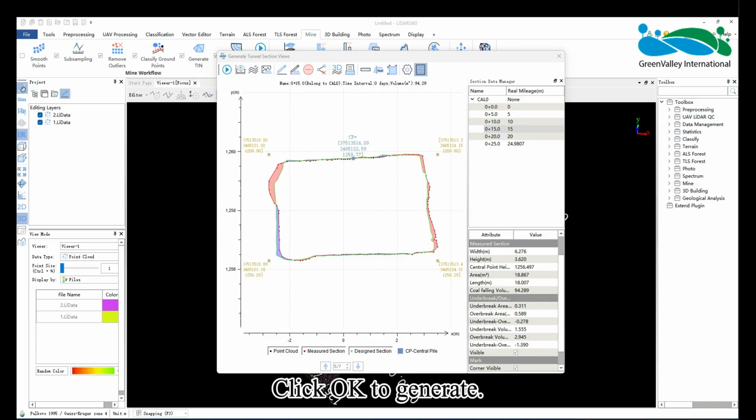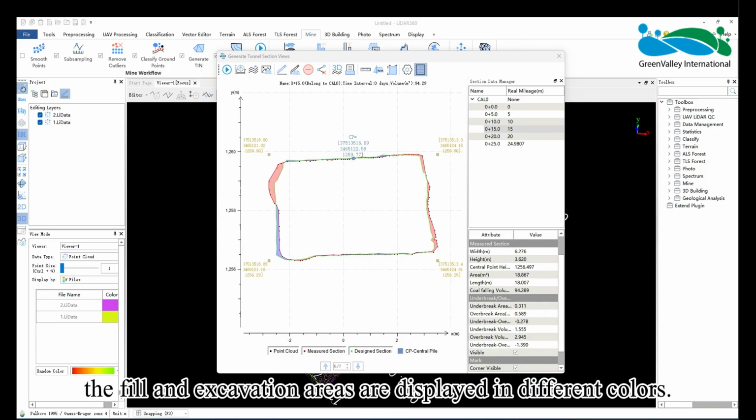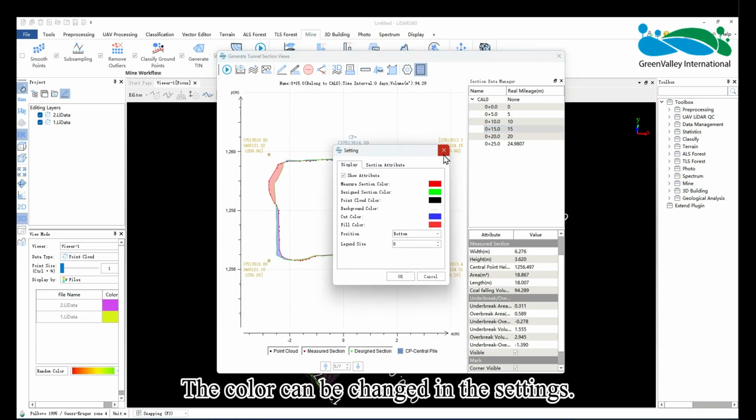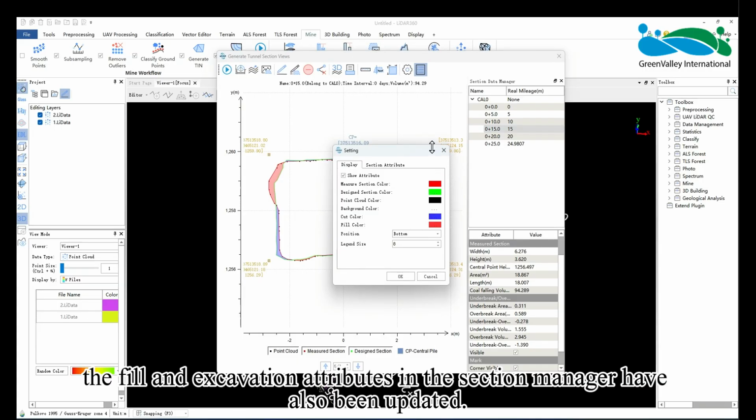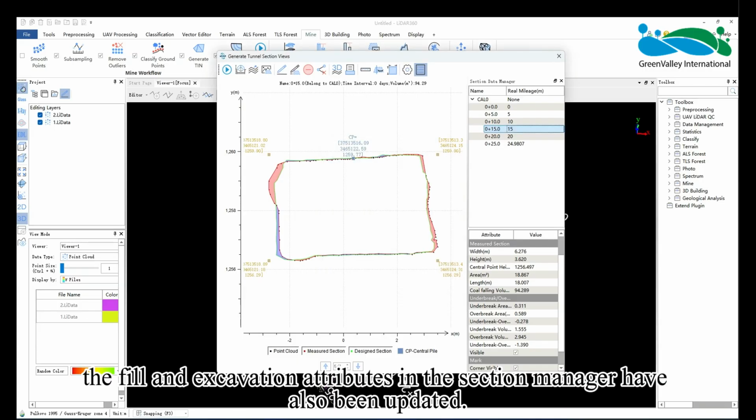Click OK to generate. After generation, the fill and excavation areas are displayed in different colors. The color can be changed in the settings. Meanwhile, the fill and excavation attributes in the section manager have also been updated.